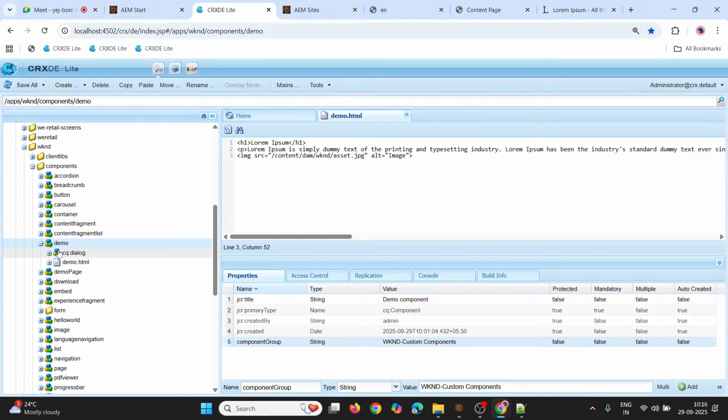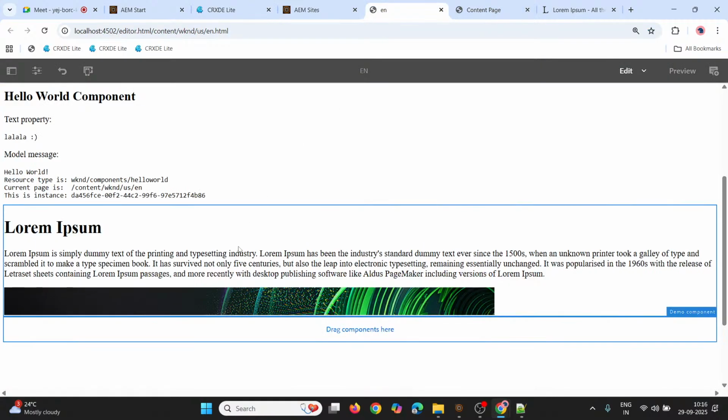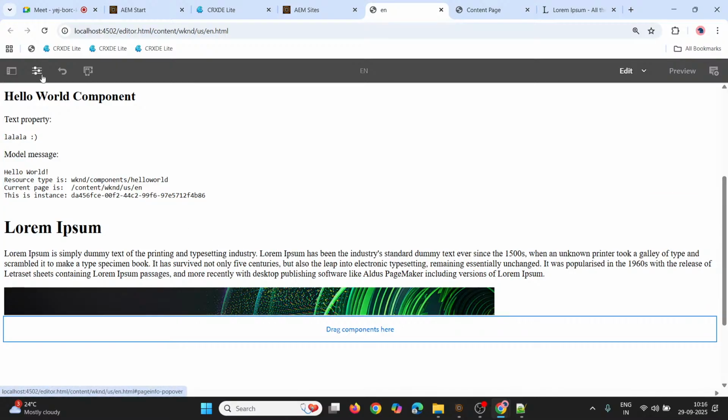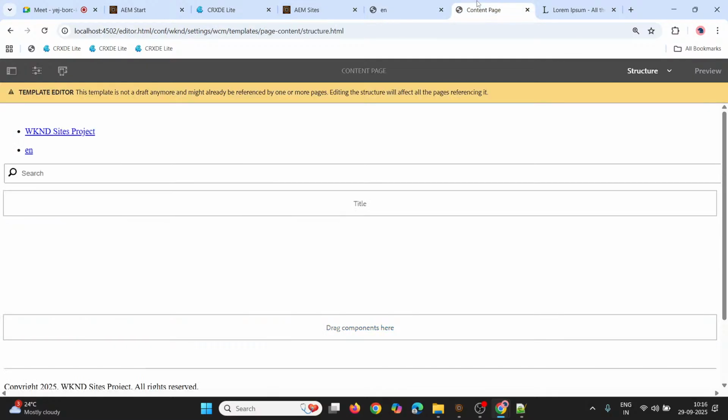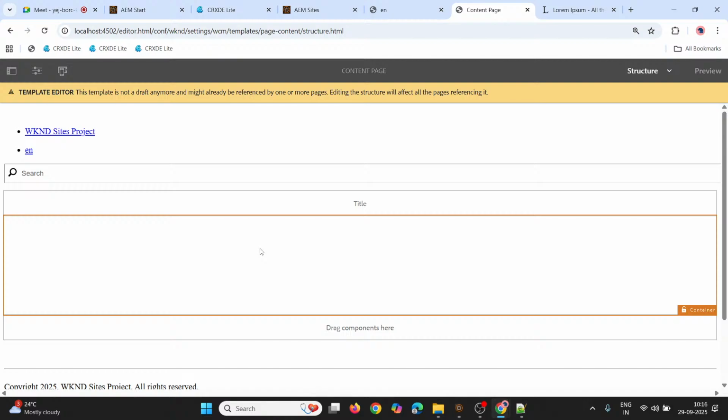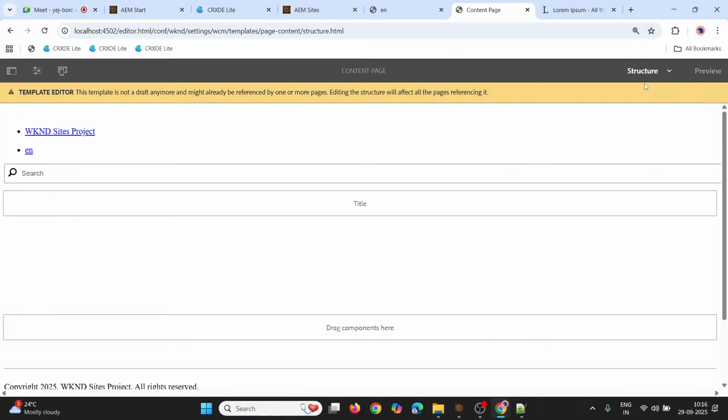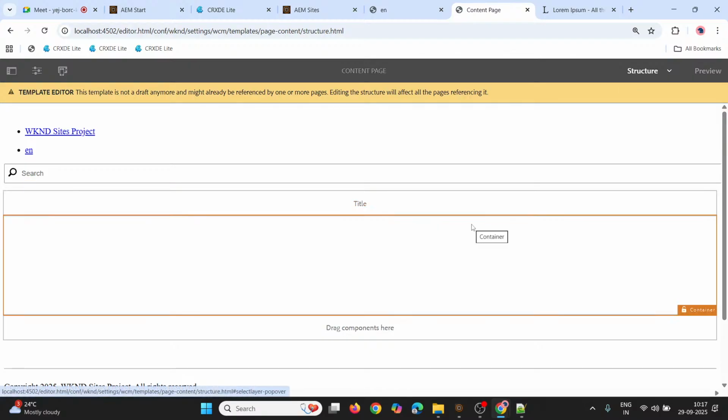After creating a component, if the component is not available to display on the page, I have to check whether the component is permitted or not. To check this, here we have page information, and inside this tab, go to edit template, and inside the edit template option, go to the container. If the container is not automatically available, check which type of node you are on. We are in the structure node. Similarly, you have initial content and layout. If you are in any other node, transform to the structure and you can see a container here. Inside this container, give the permission to your component.